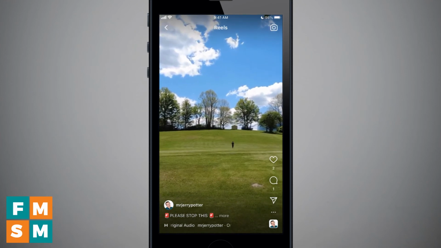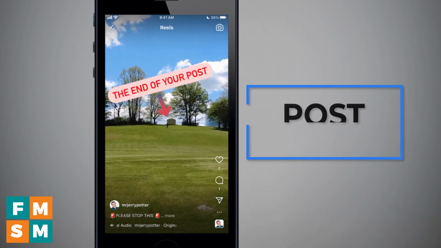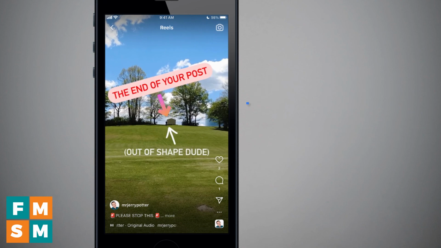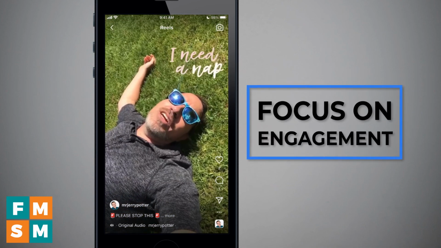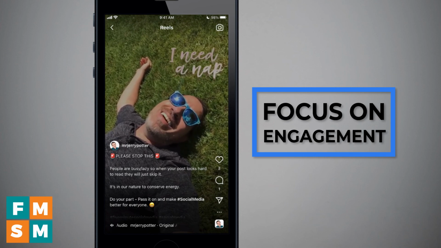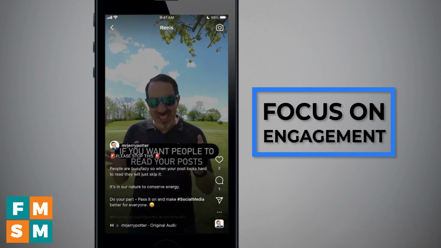2 more best practices to be aware of. 1, you got to post regularly on Instagram Reels for maximum impact. So if you want to really get out there for your business, you want to make sure to commit to posting regularly. And then 2, focus on engagement. Make sure you have a good caption and you are asking people to engage in some way, because that's what you're going to get your reel in front of as many people as possible.